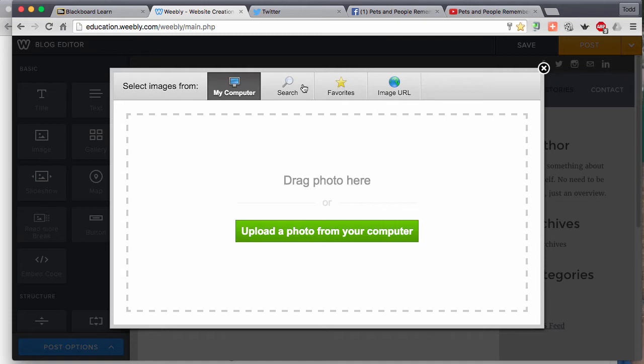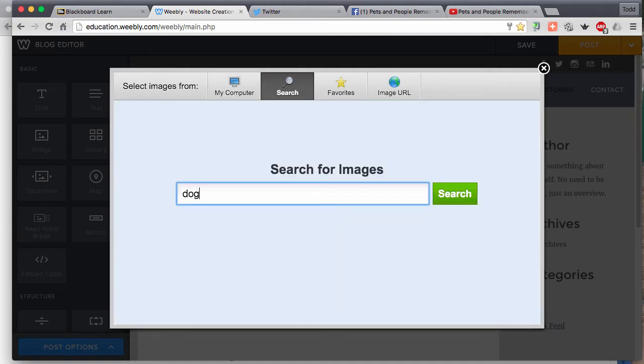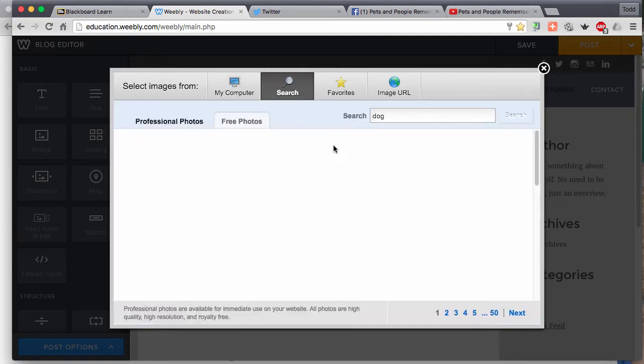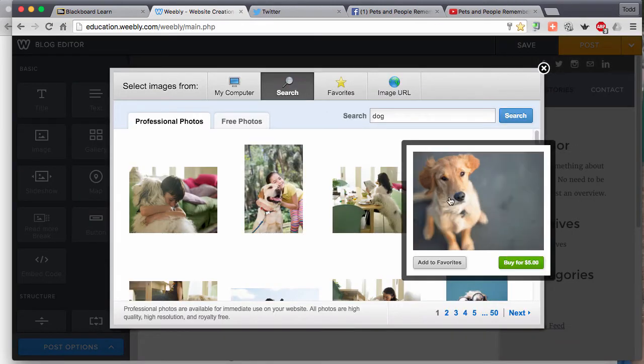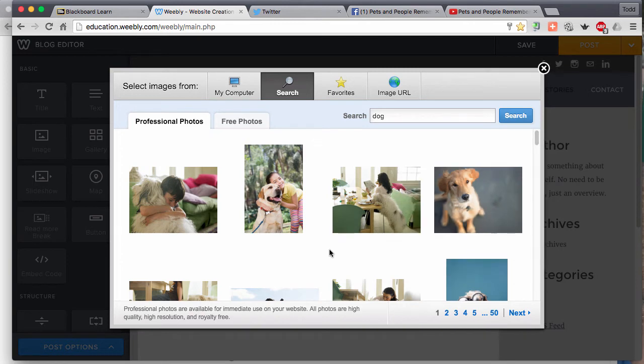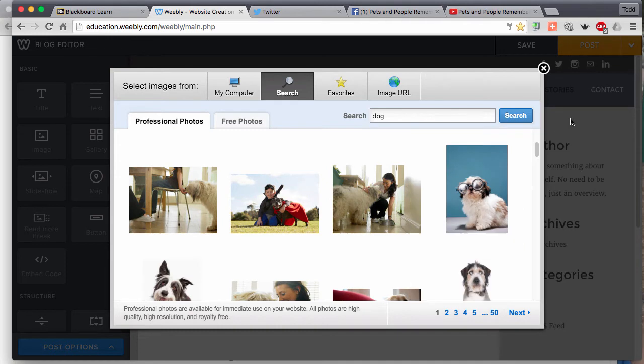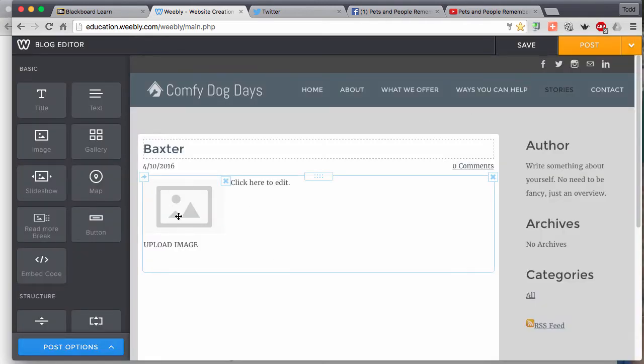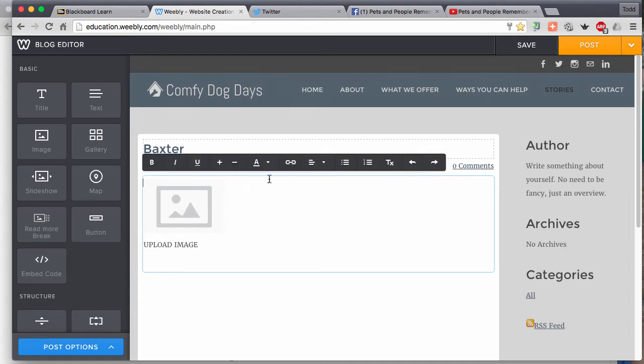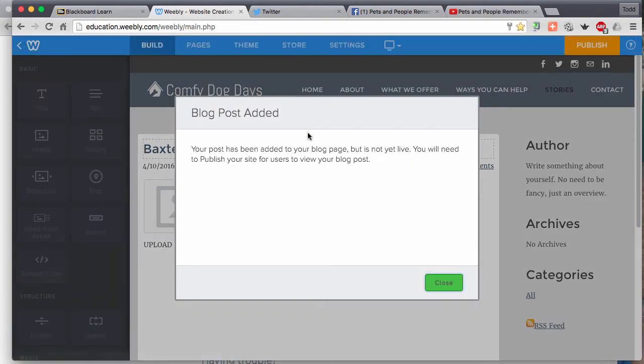I would drag it from my computer. I'm just going to show you. Oops, that says buy. I don't want to buy anything. Looks like you can buy things. Well, I'm not going to buy any pictures, but if I had a picture of the dog, I would put it here, and then I could put my short little story about Baxter the dog in this area. Okay, when I'm all finished with that, I would click on Post.